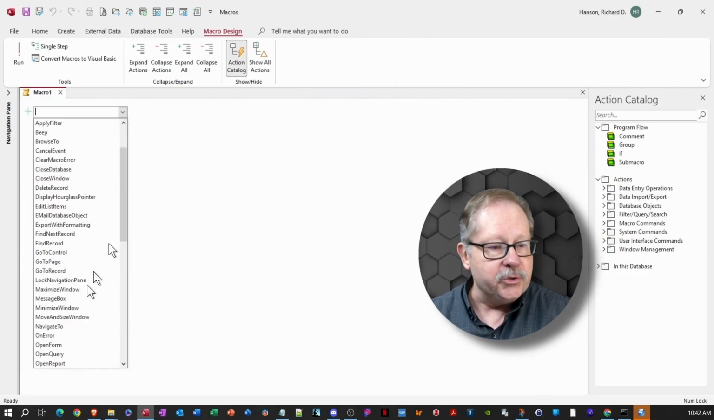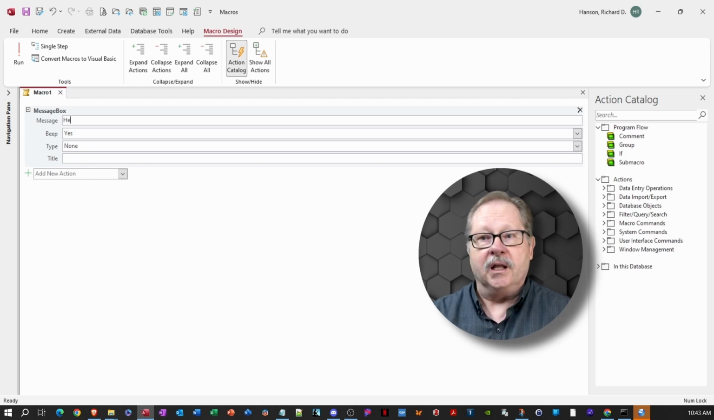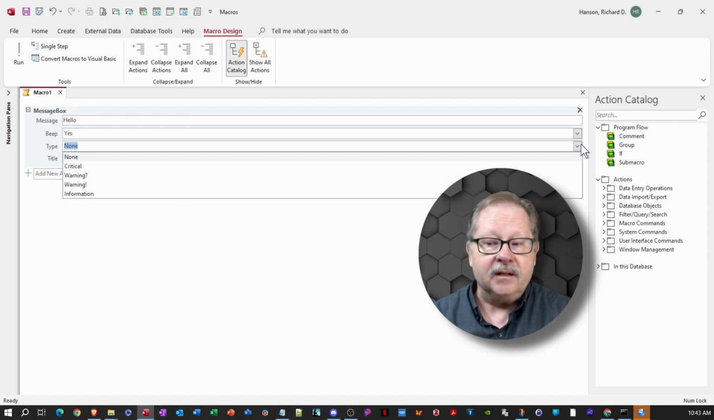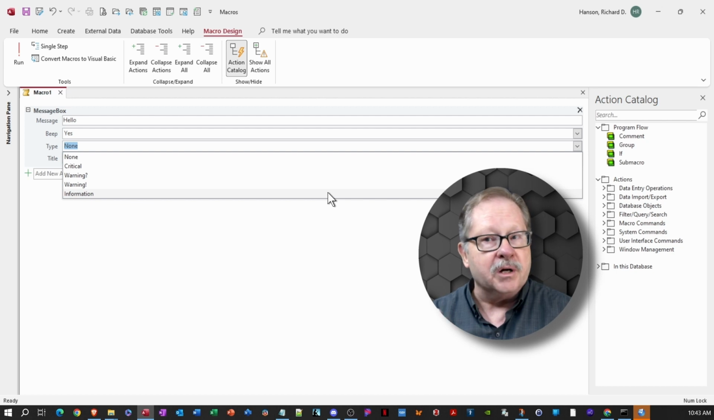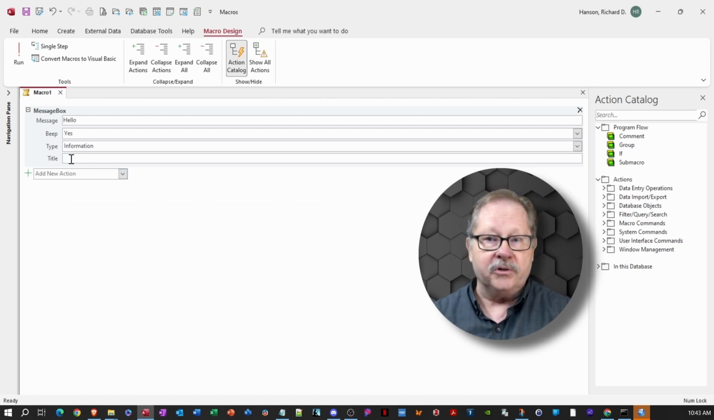But first thing we're going to do is create a message box. We're going to say hello, so we're going to type in hello here. We're going to leave it as a beep so that when the dialog box comes up, it beeps at you. We're going to tell it that the type of dialog box is just an informational box. Although we could have more, we could have critical, we could have a warning question mark, warning exclamation point, but we'll leave it at information for now.